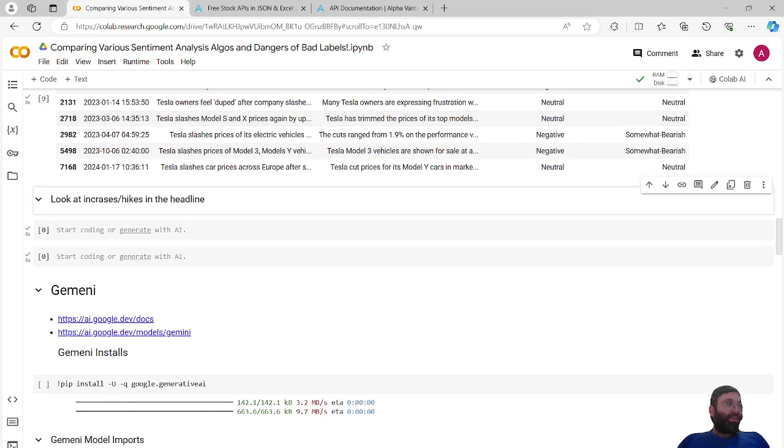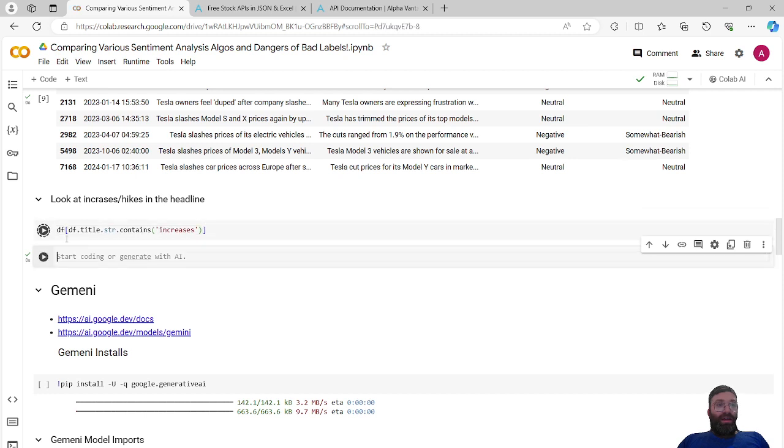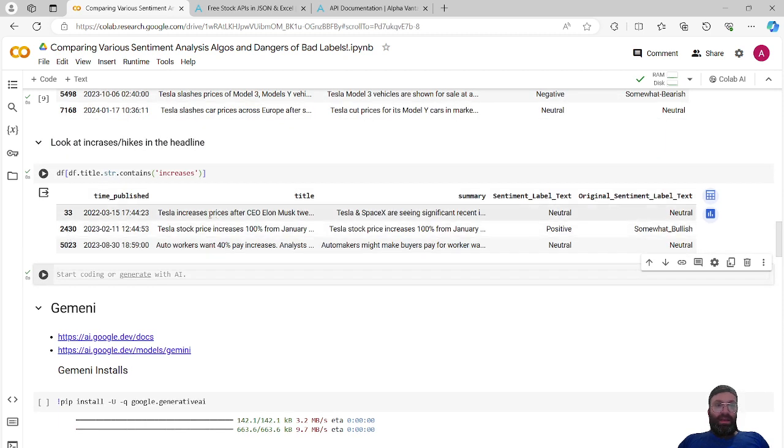And you can look at the increases. Whenever it increases in the headline, like Tesla increases prices, I mean, you don't know the rest of this, but increase should generally be bullish. Stock price increase obviously is bullish, but I'm talking about car price increases. Auto workers want higher wages. That's usually a negative thing, but here it's neutral. From my experience of following Tesla very closely.